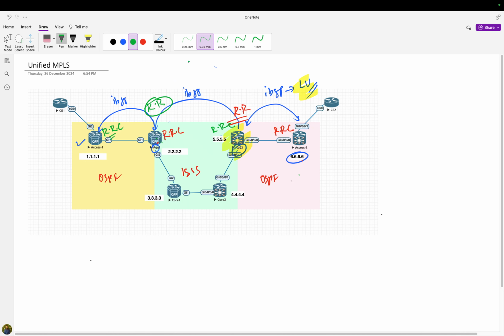Cool. So we have solved one problem. Other problem. What is the other problem? Remember, in IBGP, two things. Let's actually write it down. It's always nice to write these things down. One is, we solved the problem of full mesh, right? We solved it using route reflector. Second problem is next hop. There is a problem with next hop, correct?